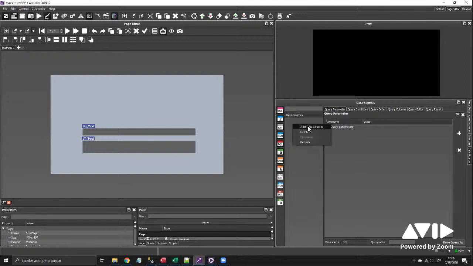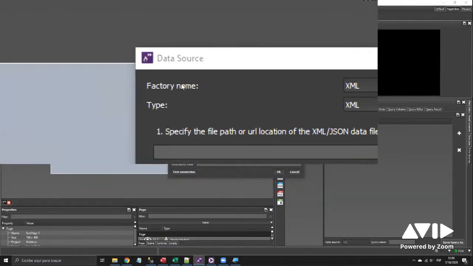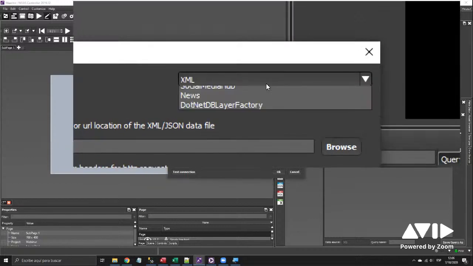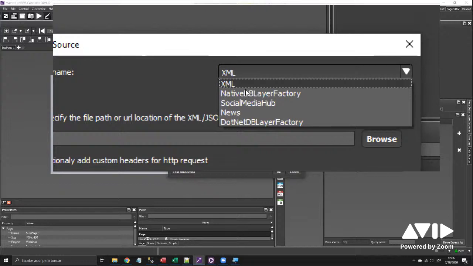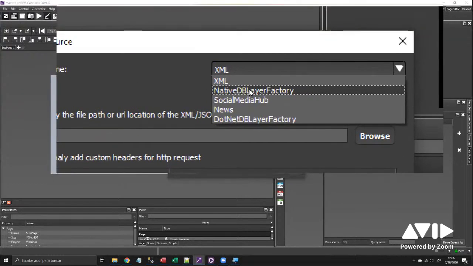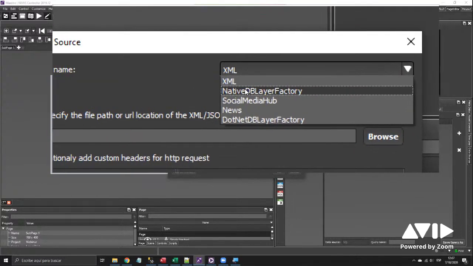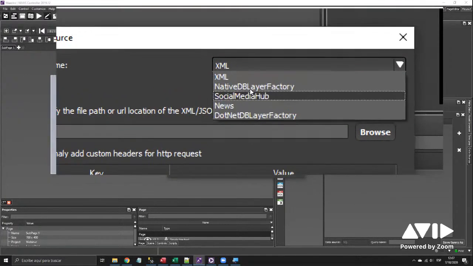Right click on the list, add data source. Let me just show you this really quick. When you create a new data source, you have two fields, factory name and type. So you have many types of data sources. We will go through some of them, and you have two types of what is called factories. That is a native DB layer factory and .NET DB layer factory.